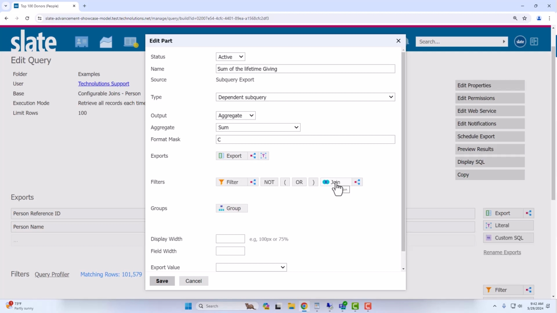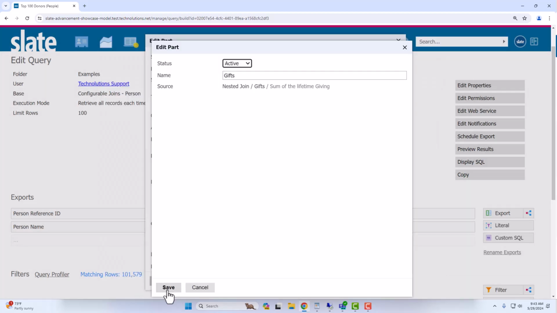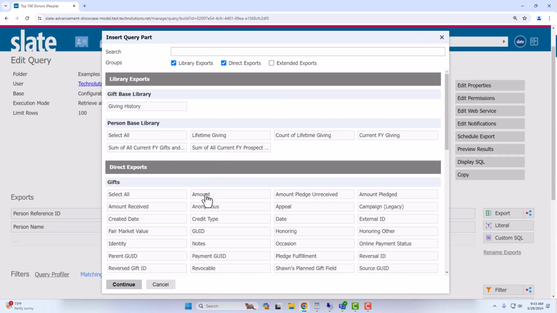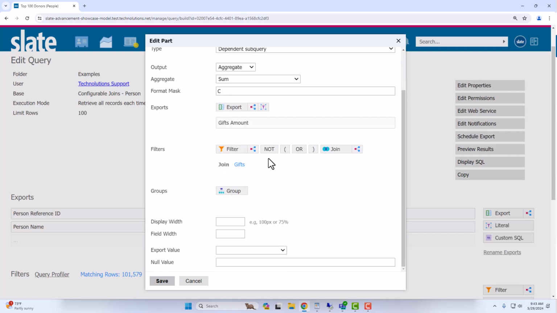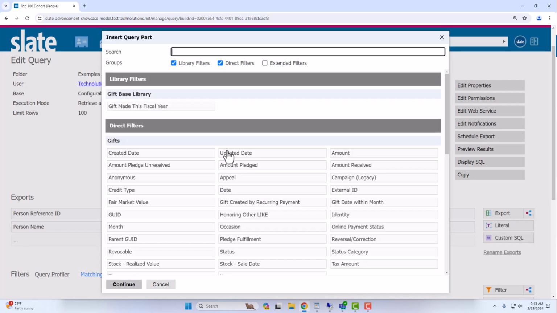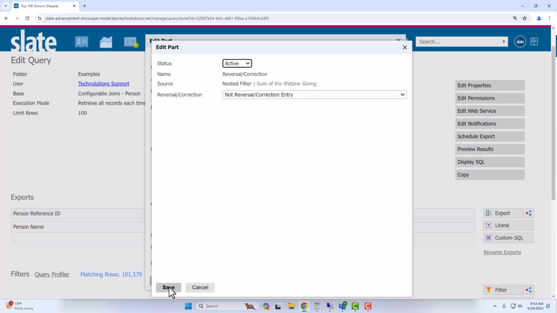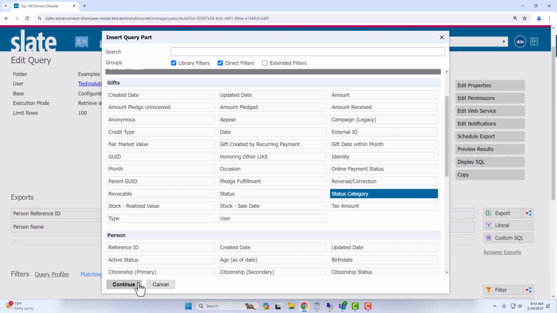Now let's join from our person table out to our gift table. Once here, let's go ahead and grab the amount of the gifts so we can sum that up. In the filter section of our subquery export, we're going to go ahead and filter for what gifts we want to sum up. In this case, we're going to want to make sure those gifts are not reversed or corrected. We want to make sure those gifts have a status category of received.